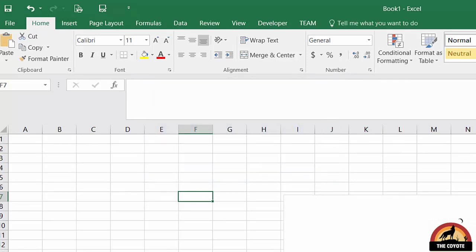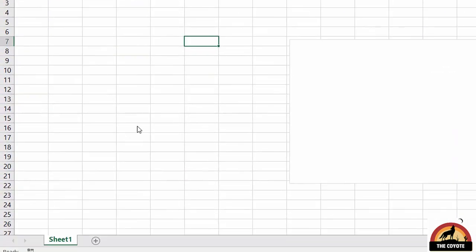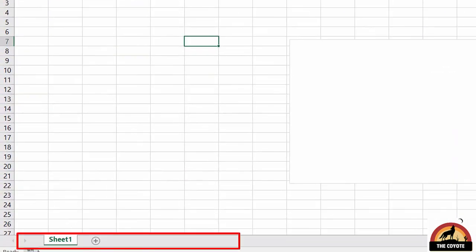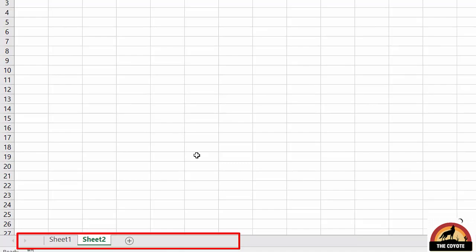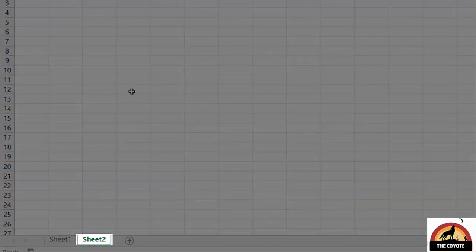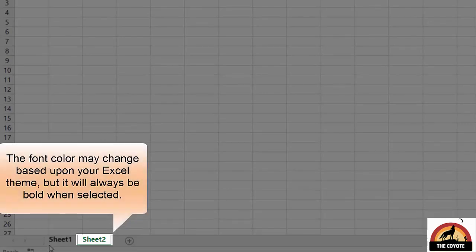Workbooks are made up of one or more individual sheets. These sheets can be seen along the bottom of your screen, with their names appearing on little folder tabs. Your active sheet is the sheet that is currently on screen. This sheet's name will be in bold and in a different color. In the case of my computer, it will show up as a bold green.